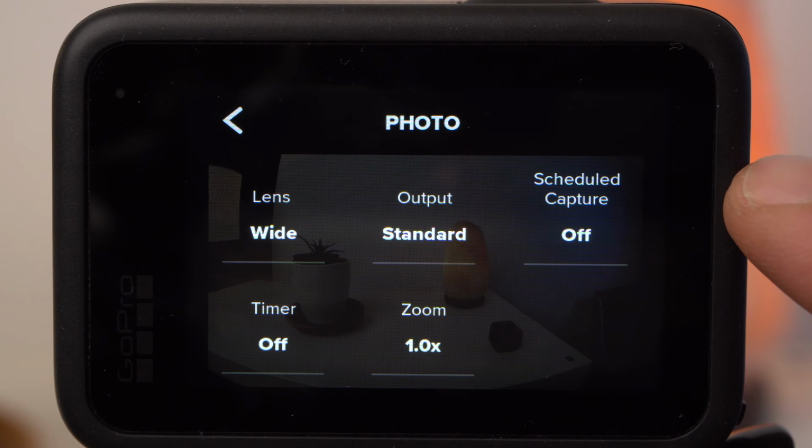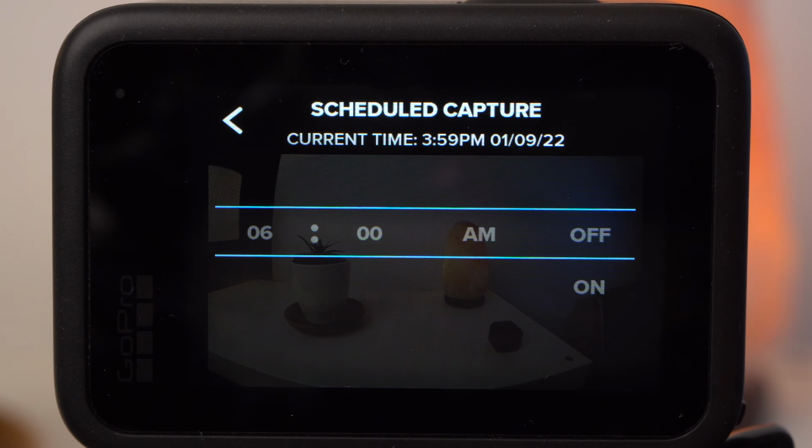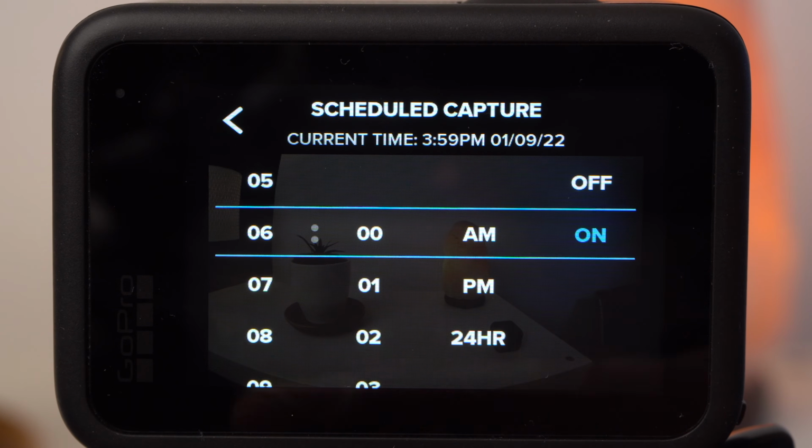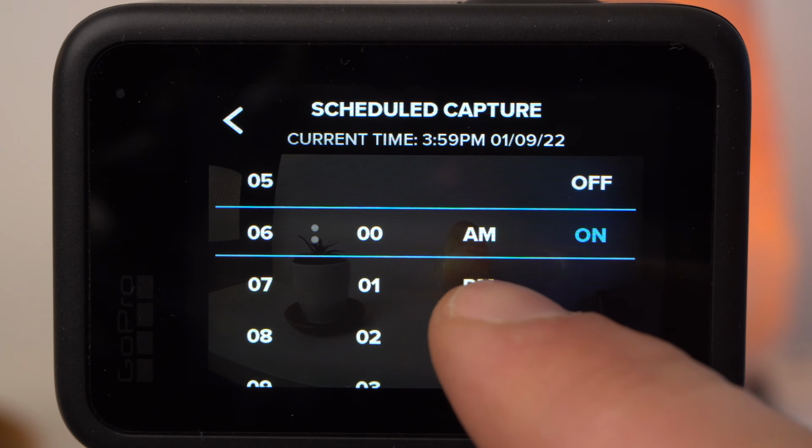With scheduled capture, you can schedule the exact time of a capture. For example, you might want to capture a sunrise without getting up in the morning. Then you can enter the time of the capture here. For example, 6 o'clock in the morning. Personally, I think that the time-lapse mode is more suitable for such situations.